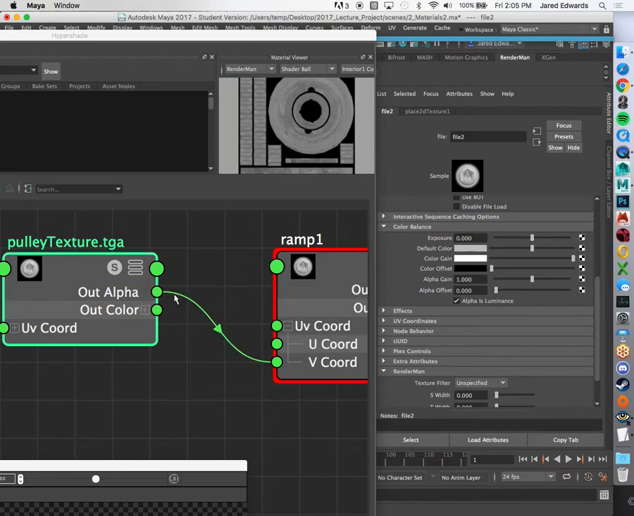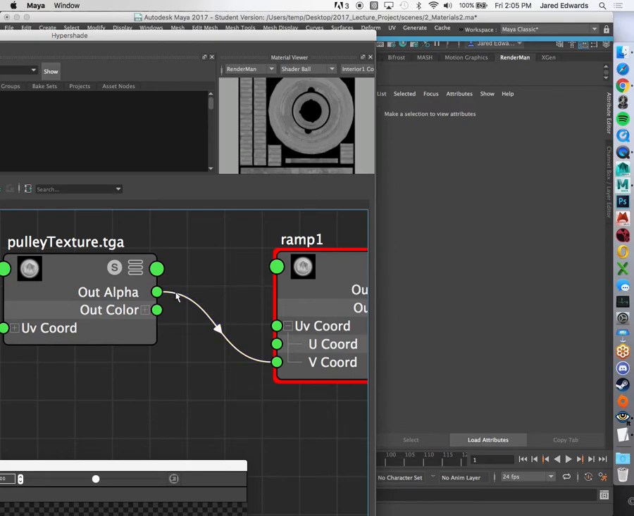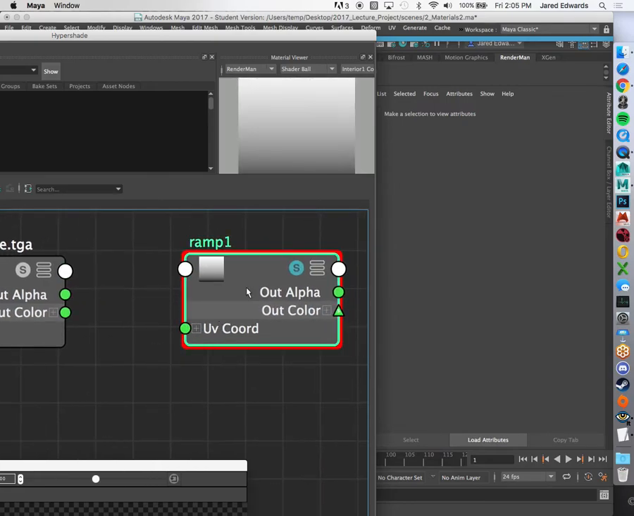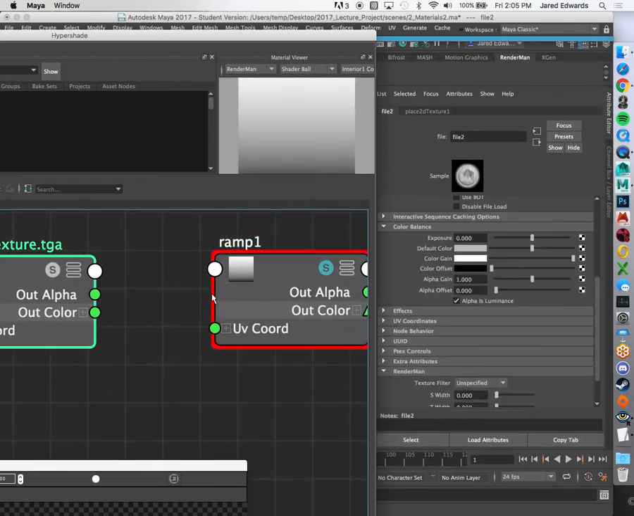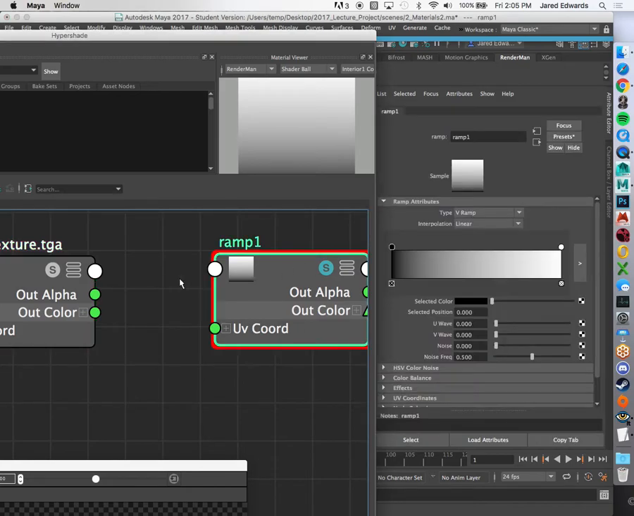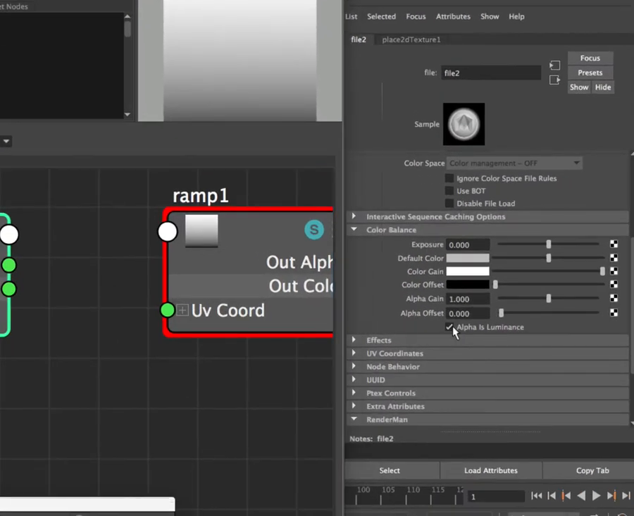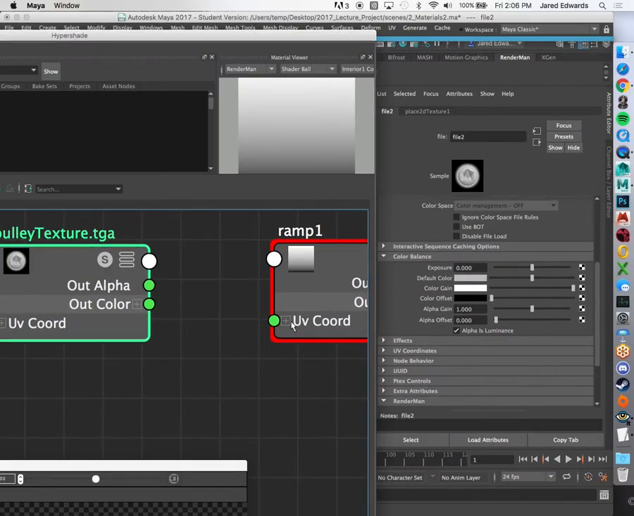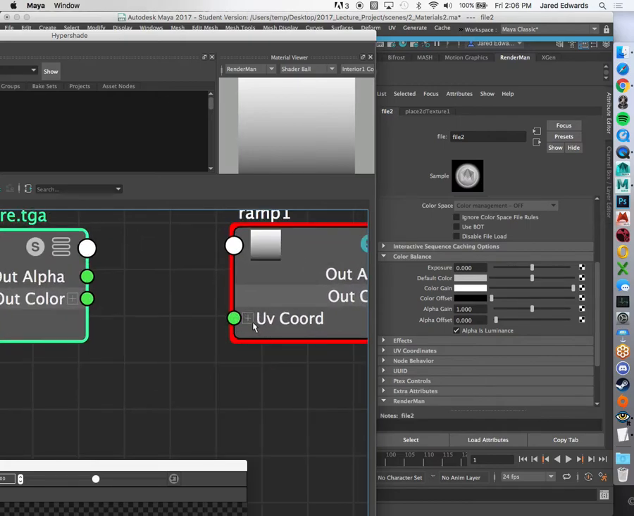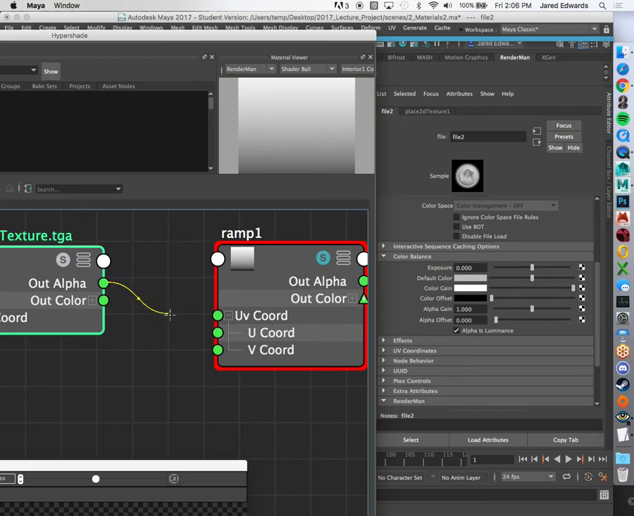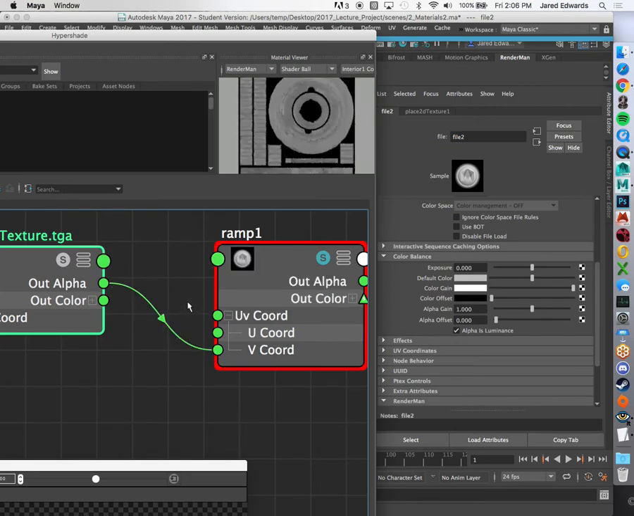So again, let me redo that for you. When you make your 2D ramp, all I did, turn that off, is on the file node, turn on alpha is luminance under color balance, and then hit the plus next to the ramp's UV coordinate, and then drag out alpha to V coordinate. Did everyone see the ramp did turn to the texture as soon as they did that? Yeah, question.